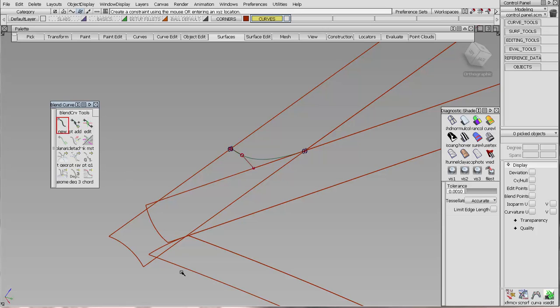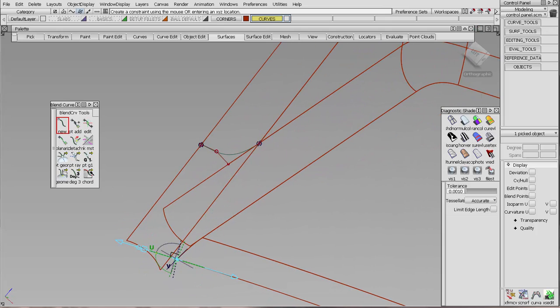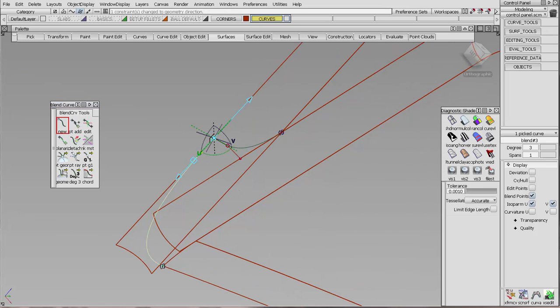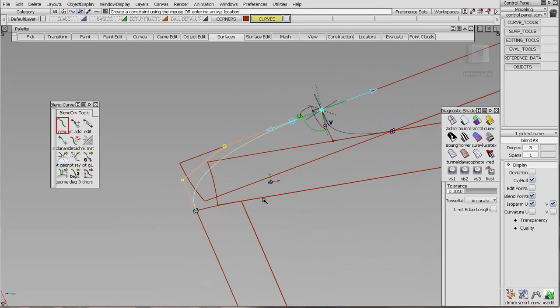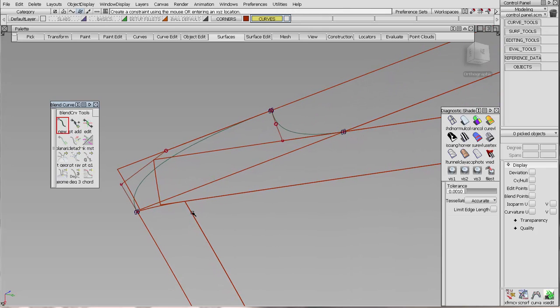Next, I need a curve that goes from this edge. Again, we're going to stick with degree 3, G1, because these are small radii, and now we'll go to that point, G1, in line. That's good for now. And then we need our fourth side, which is going to go from this edge, G1, degree 3, to this edge. Here, degree 1, and pointing in that direction.